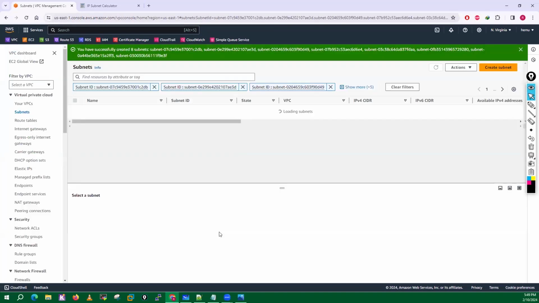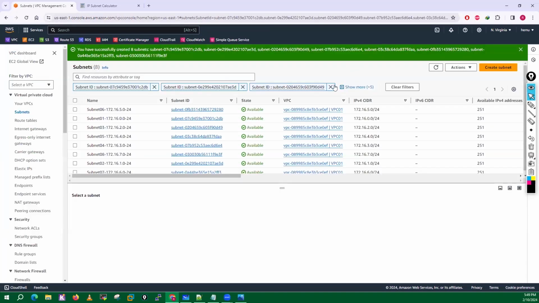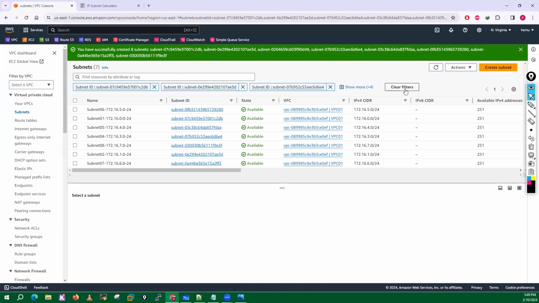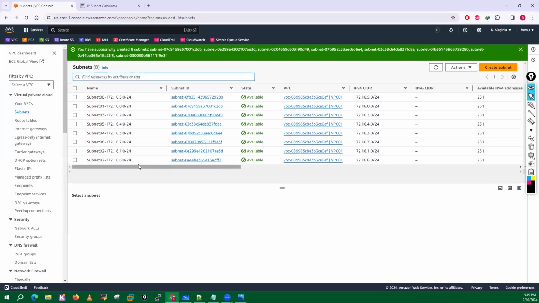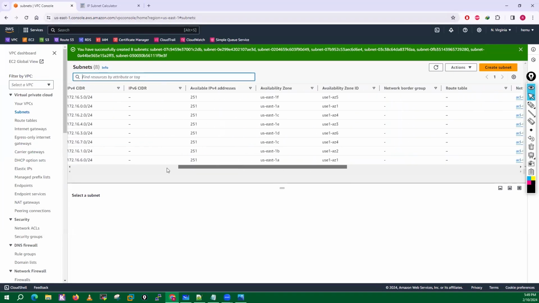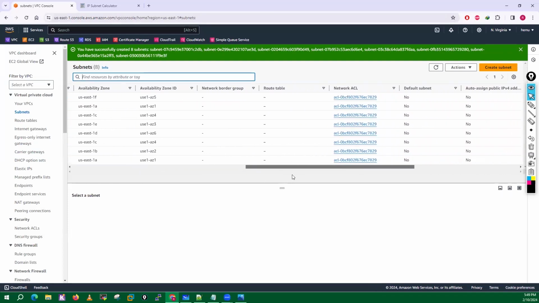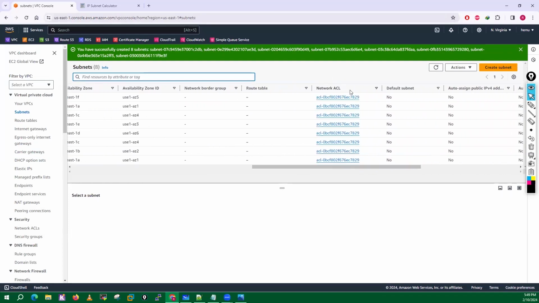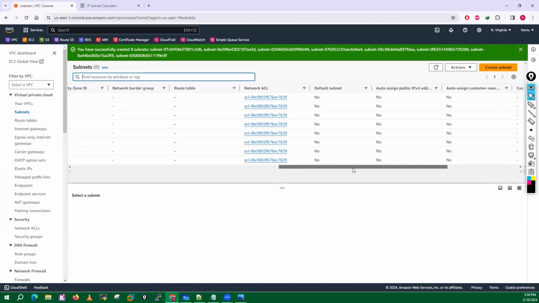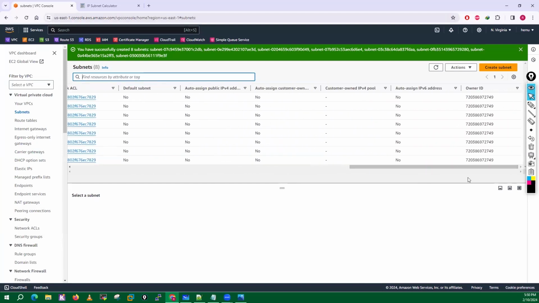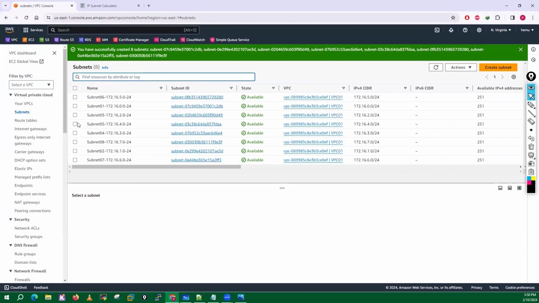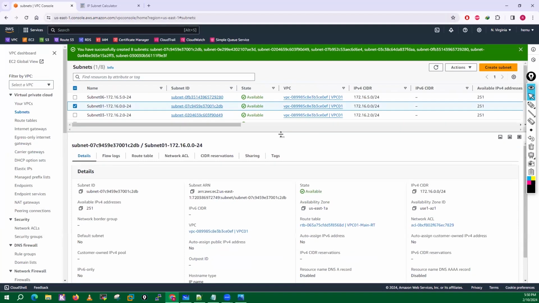And now my 8 subnets are created. You can see these are the subnets I'm having. Let me clear my filter. See, all these 8 subnets are created. And guys, when you create a subnet, by default one network ACL is created. I will tell you what this means. This is the owner ID. Now let me select the first subnet, and you can check the details.